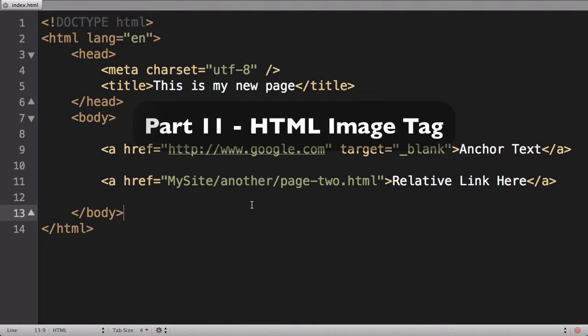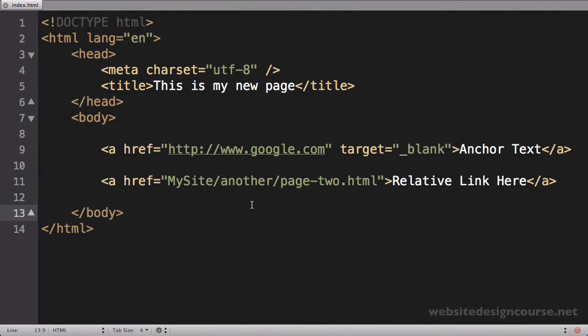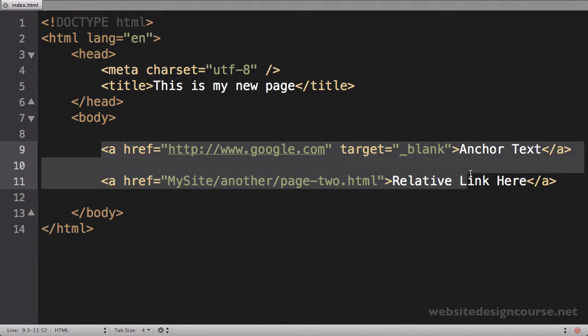Right, in this video, we're going to be looking at the image tag and how to load images onto a web page. And just like the anchor tag, they have several attributes and values associated with them, and they also have relative and absolute paths. So I'm going to delete here the anchor tags.